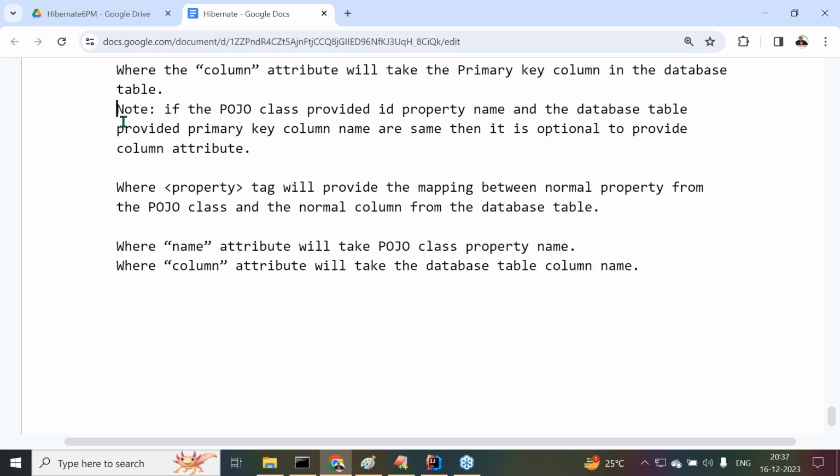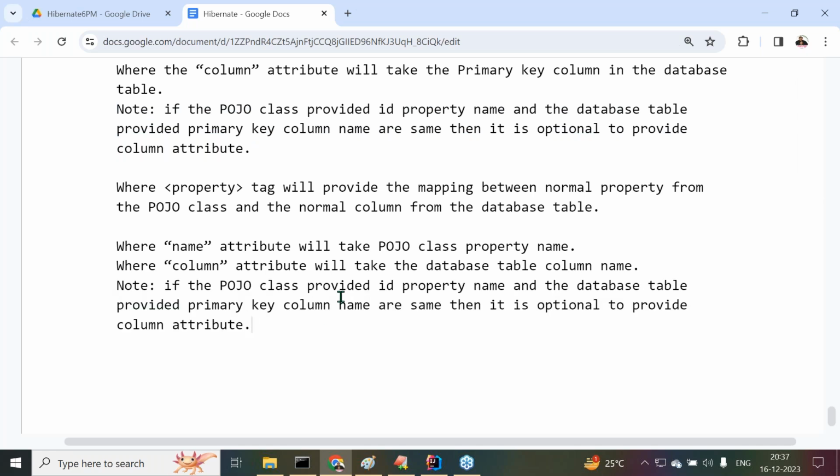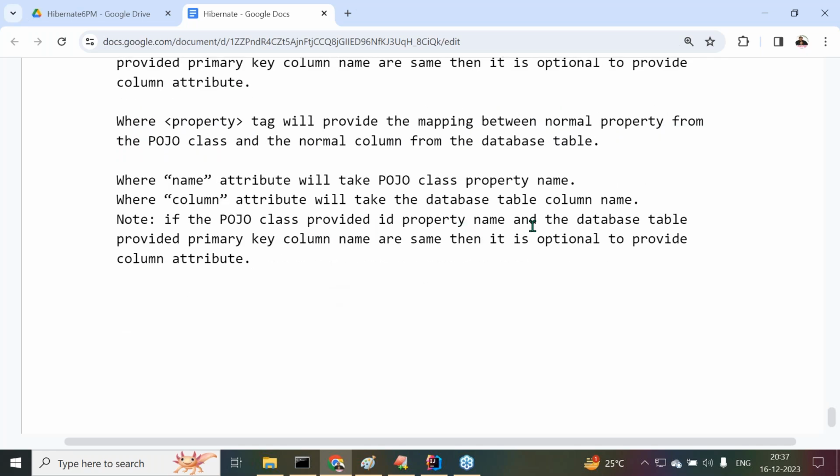Again the same note here I'm going to provide. We can understand, if the POJO class provided ID property name and the database table column is the primary key, not the ID property. If the POJO class provided property name and the database table provided normal column name are the same, then it is optional to provide the column attribute. Right, sir? Now it is completed. Now here I want to provide the mapping file.